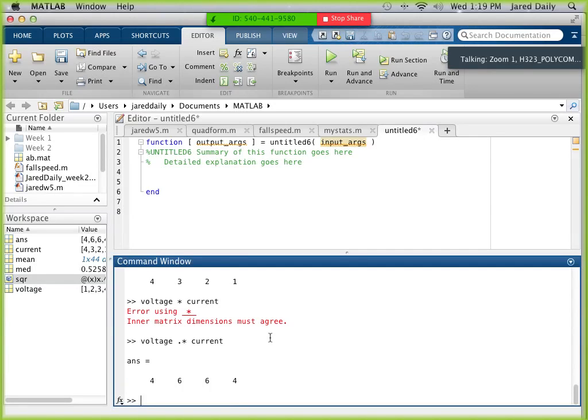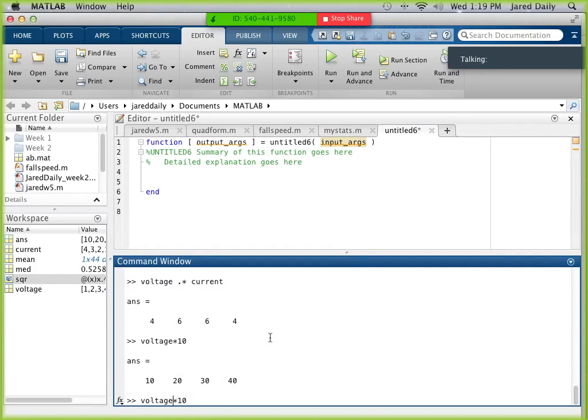And in some situations, I might ask you to do something like, tell me the power for these different voltages, for that voltage array, but all at the same current, all at 10 amps or something. So then you could multiply the whole thing by 10, and it would give you 10, 20, 30, 40, and so on. If you're multiplying everything by the same number, you can just multiply by 10. But the other one, you have to use the dot times. So when in doubt, use the dot times, because voltage dot times 10 will give me the same answer. It doesn't change anything. It works just fine that way.